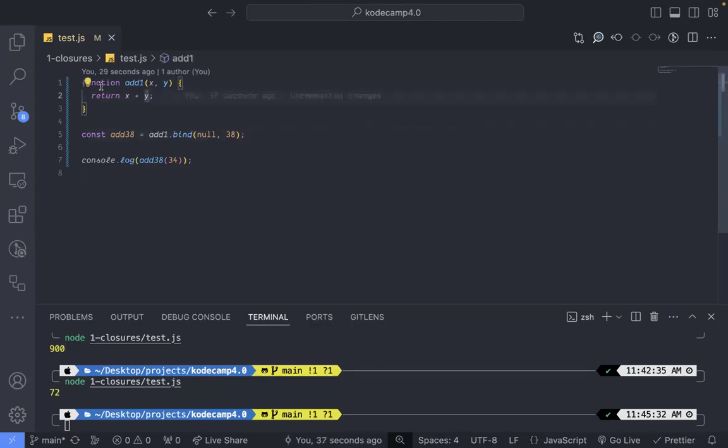This function here, add one, you are applying it partially, because what this add one is supposed to do is to add two numbers together. But then you take this function and change it to add one number to 38. 38 now becomes the constant, and you want to add any number at all to it. So that is partial application.